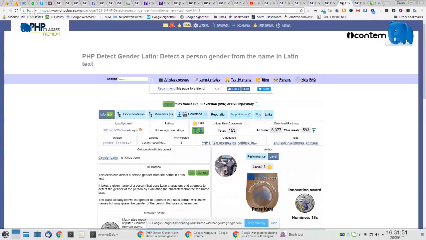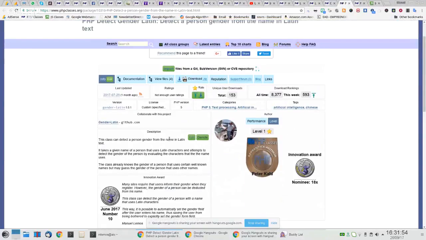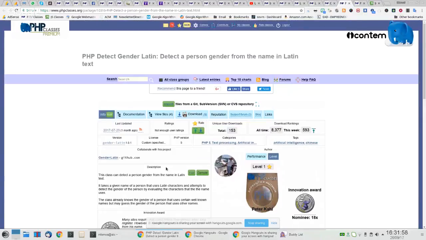The next package I want to comment on is also an interesting package for dealing with text, words in different languages. In this case, it can detect the gender of at least a set of names in different languages. And this is also useful, from Peter Kahl.